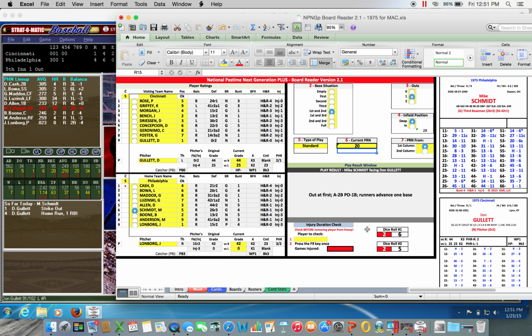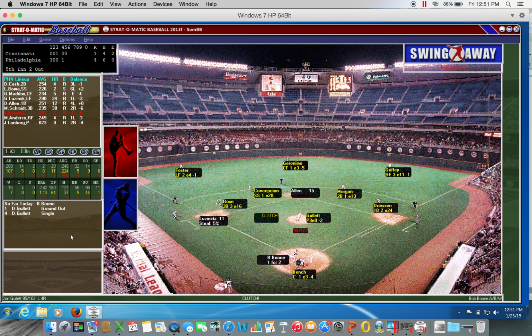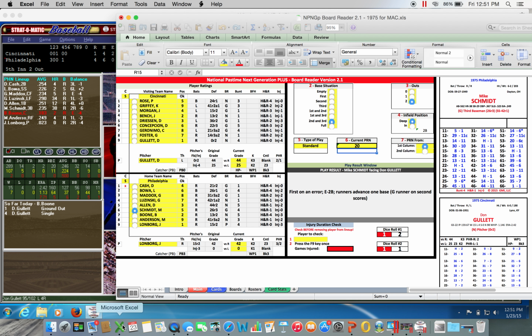Out at first. This 25 here, this is a possible error play. 25, Morgan is 15, so it's above that. That's why it's an out. If it had been 11 to 15, this roll, it would have been an error. Out at first to second, runners advance one base, making it second and third with 2 out. So with a ground out, runners move up for Bowa.